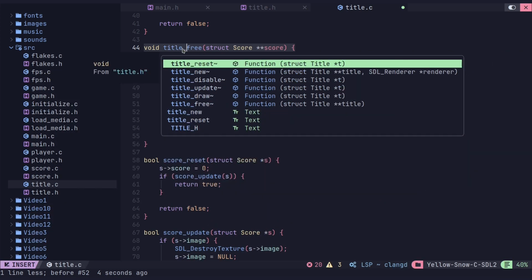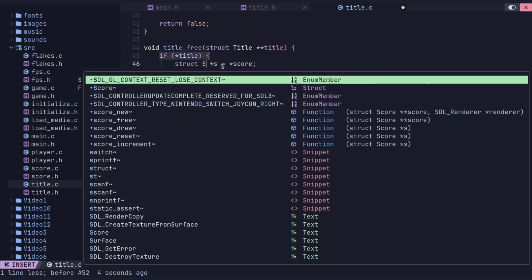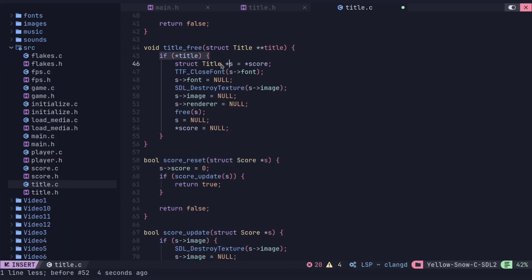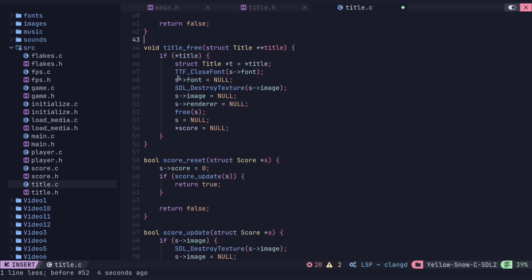So this is title free, and double pointer to title. In here, we're making sure title exists. Okay, so this, we're just grabbing the pointer to it here. We don't have to do this. We can dereference it every time. It's kind of your choice. So we have the closing the font, and then we are nullifying the font.